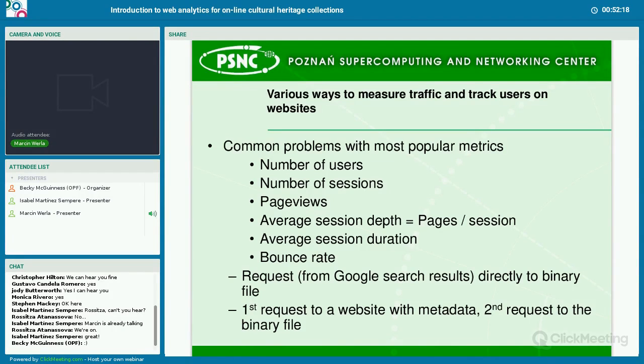So you could say, oh, it's really bad because it was a bounce. Someone just came in and then escaped from my website. But in reality, someone came in and spent a lot of time and maybe left happy after reading the material that he was looking for.